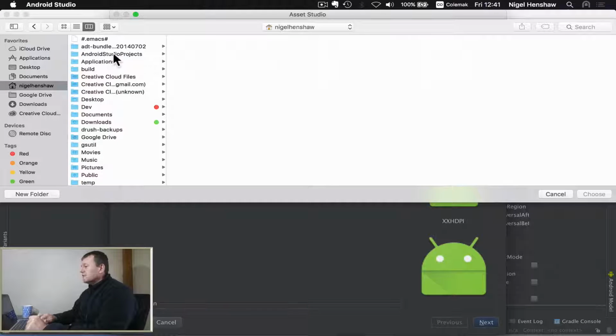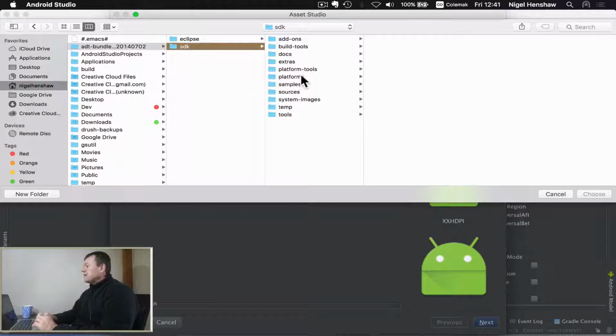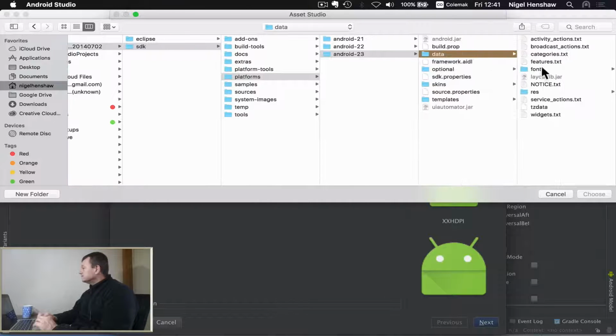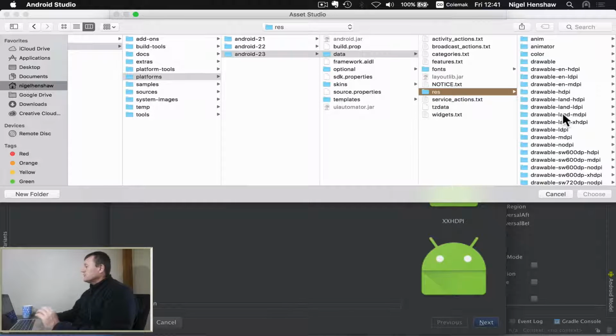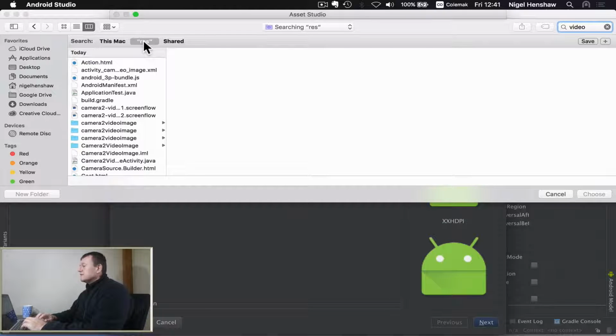So I've put it in my home folder. Here's my SDK. I would have downloaded this a while ago from the Android website. Select SDK, then go to platforms. I'm going to select Android 23, go to data, go to resources, and these subdirectory folders probably include a lot of icons there. I'm just going to try and search for one. Let's call it video. Search in there.